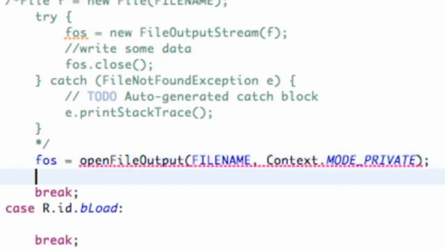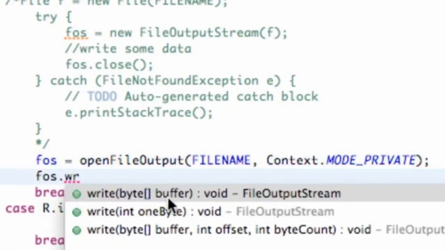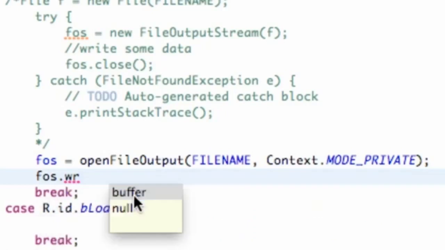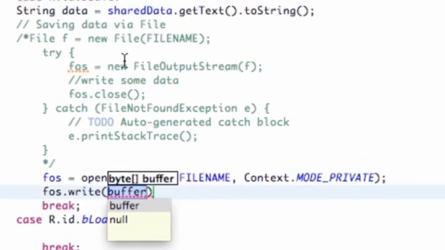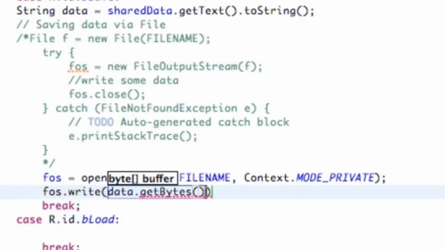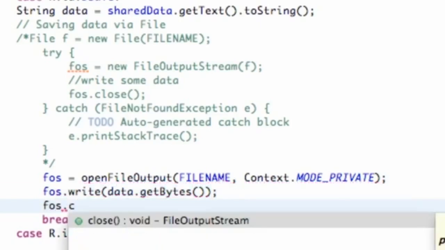And now what we're going to do is write some data. So we're going to say FOS.write. And as you can see, it takes a byte array for this write method. So all we're going to do now is convert our string that we got from our edit text into a byte array. So we're going to say our string name that we want to save, which we called data, and then we're just going to hit dot get bytes. And now all we have to do is say FOS.close.